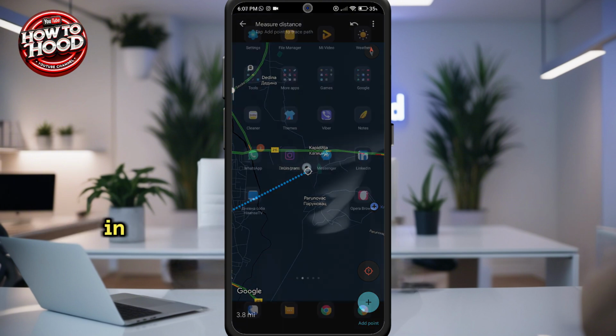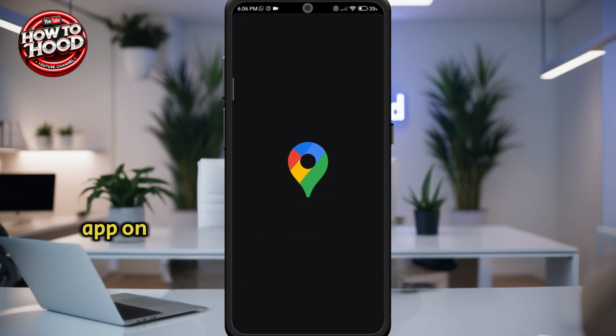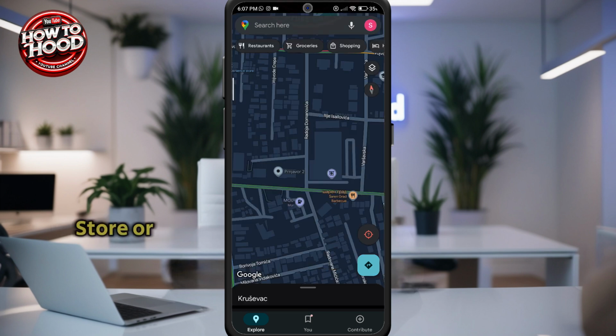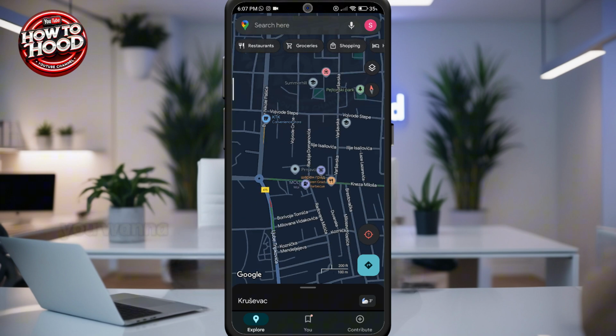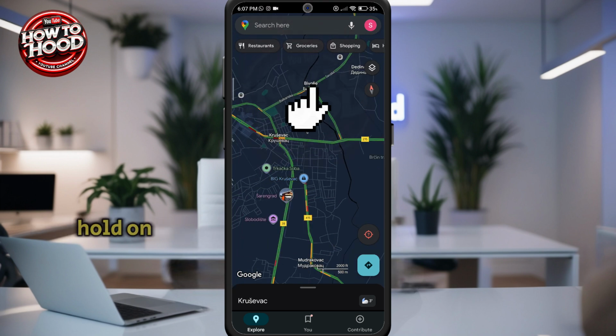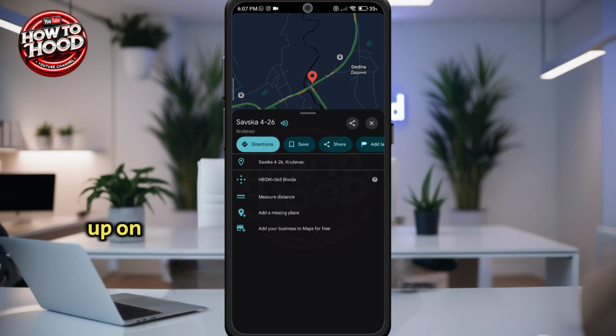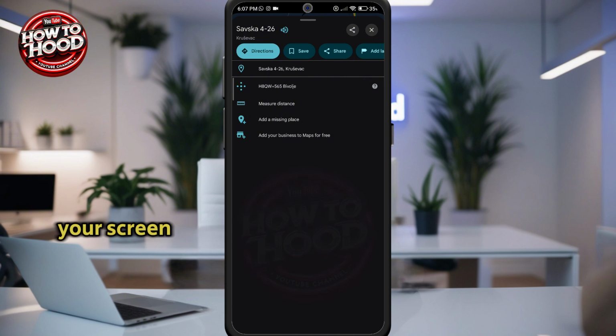Let's dive in. First, open the Google Maps app on your smartphone. If you don't have it yet, grab it from the Google Play Store or the App Store. Once you've got it open, find the location where you want to start measuring. Tap and hold on that spot until a red pin appears. When it does, swipe up on the info window at the bottom of your screen.